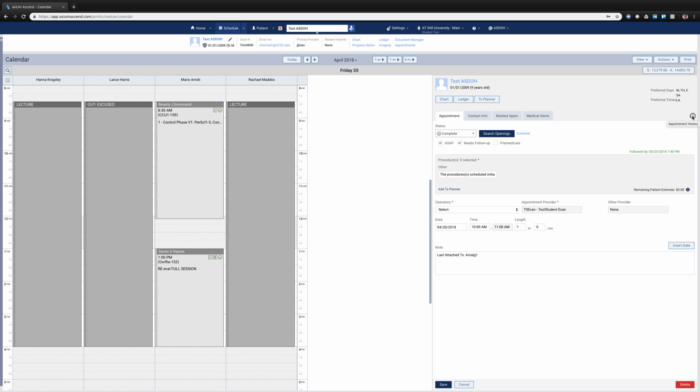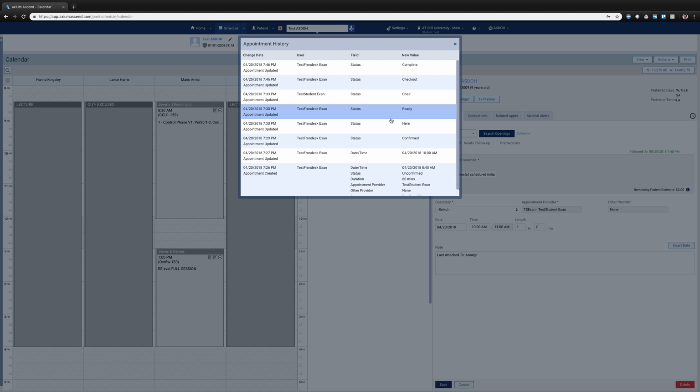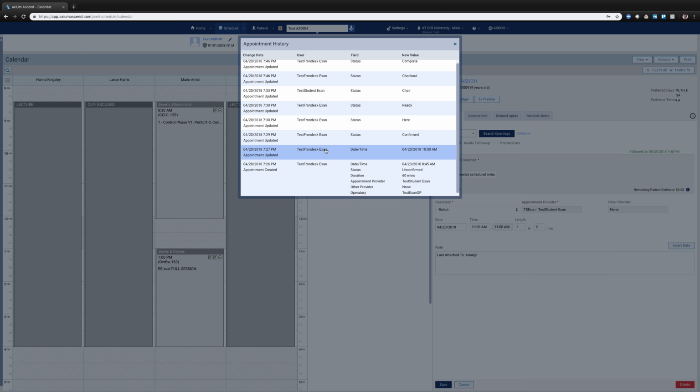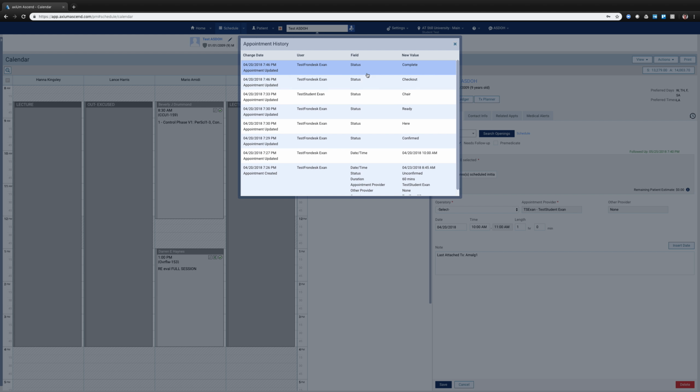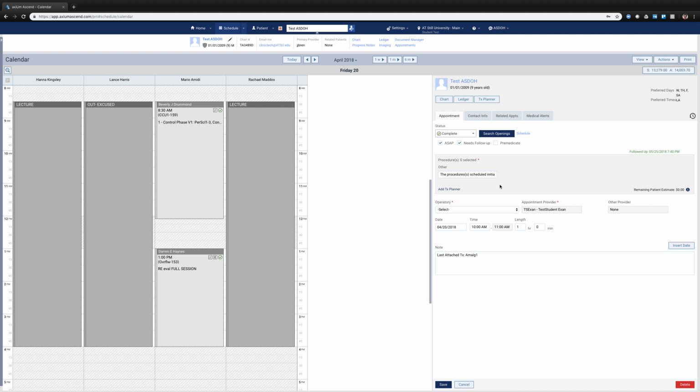So if something changed and you don't remember or you weren't aware of it and you're just wondering what exactly happened, if you click that appointment history button, you can see a past history of what happened when the appointment was scheduled, what changes took place, and read through the log of all the different changes to that specific appointment. So hopefully that helps people track down if there was a new change, when it happened, or who changed it to get more information if necessary.